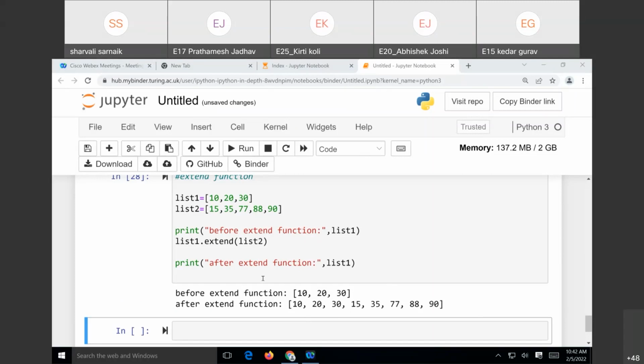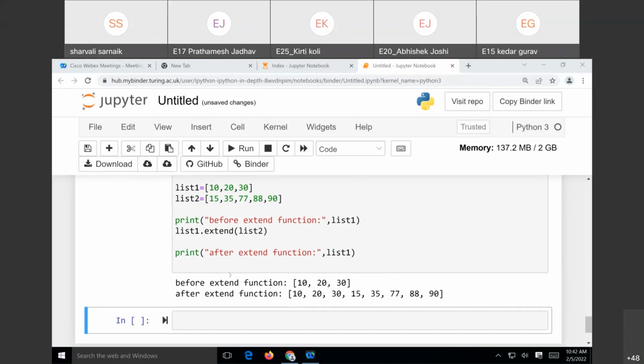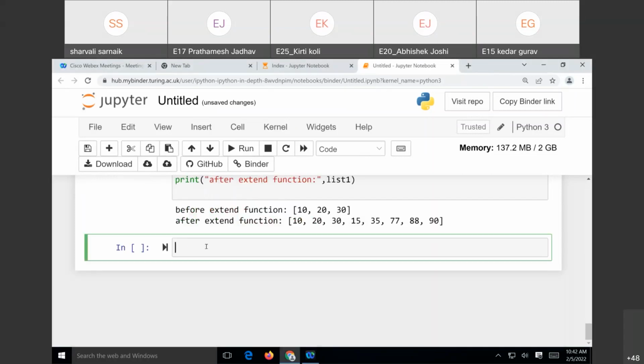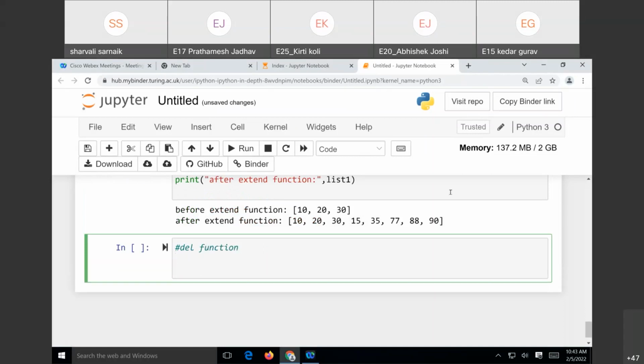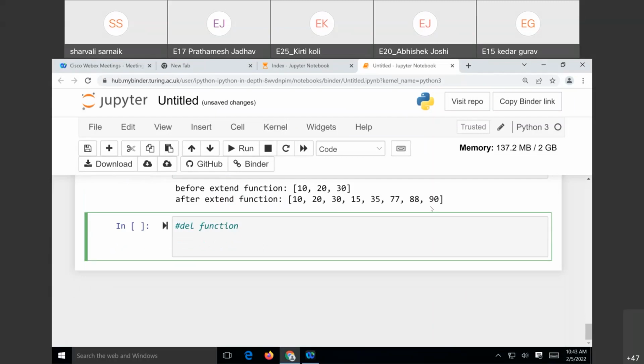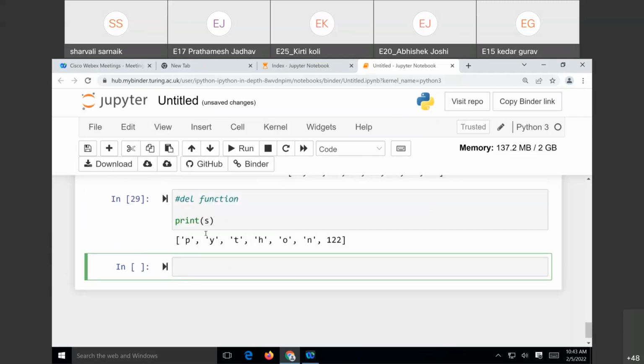Okay, so we have seen the append function, insert function, and extend function. Now, next we are going to see deleting or removing an element from the list. So the next function we have is the del function, to delete an element from the list. Now let's take one list, the previous one itself. Okay, this is our list and I want to delete some element from the list.